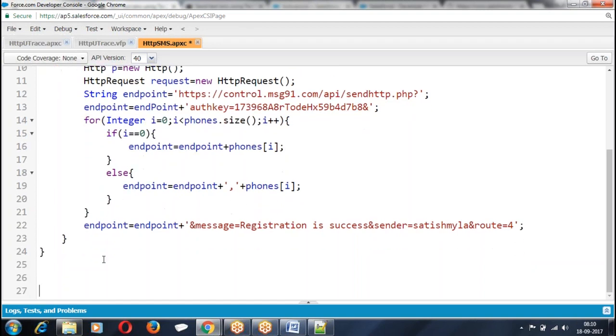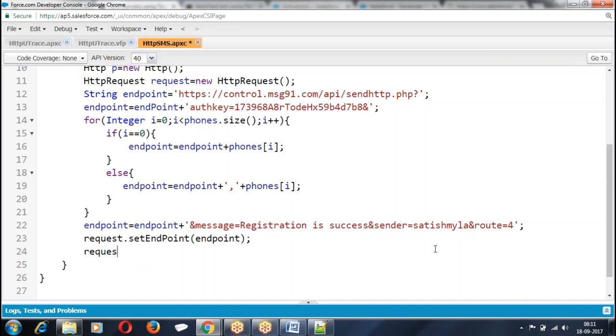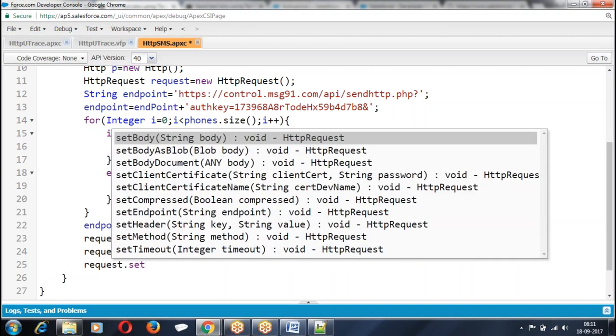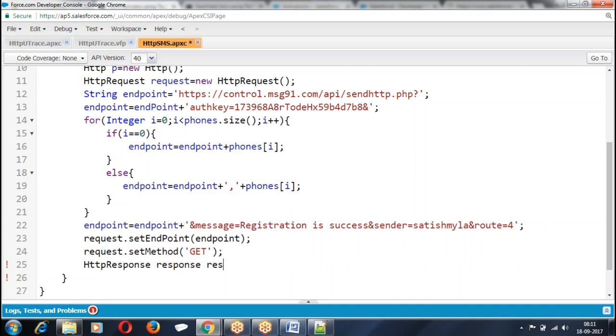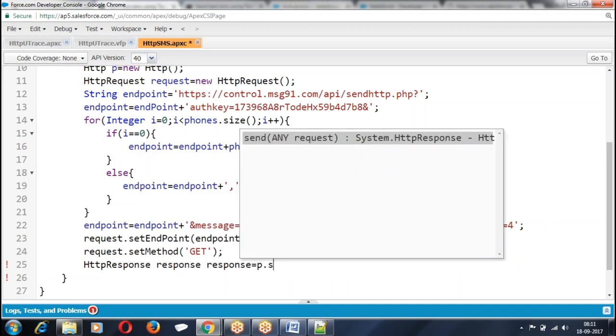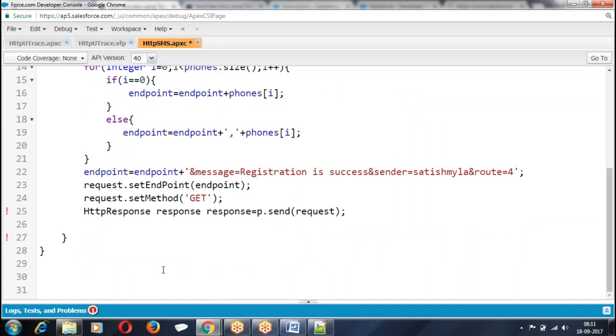Once you receive the endpoint URL, what was I supposed to do? Request dot set endpoint, endpoint. Then request dot set method. We have done request dot set method already. We need to get the response. It should be request. Then we are going to get a response. What is the response? String.